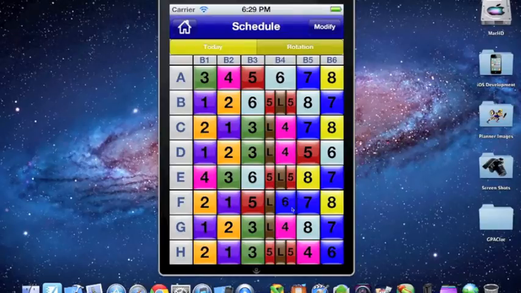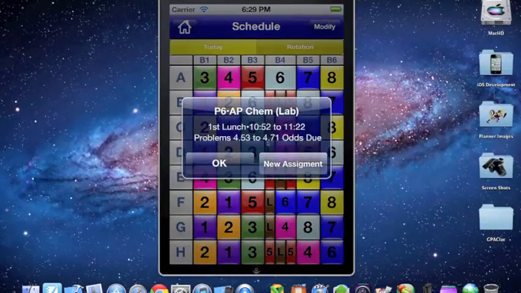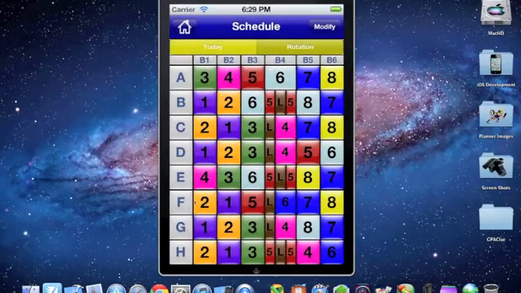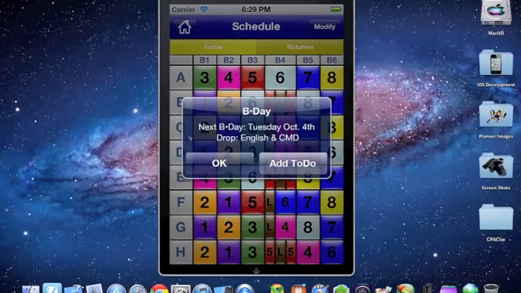And then if you click on one, it brings up the assignments for that day. Say the lunch period and all that information. You could add an assignment from there. And then there's like a free period. And then if you want to know something about a day, you click on that next. It tells you when the next time that day occurs and what you drop.